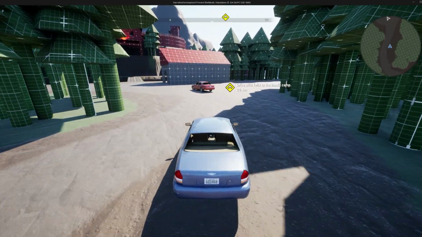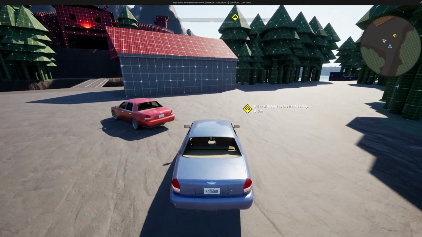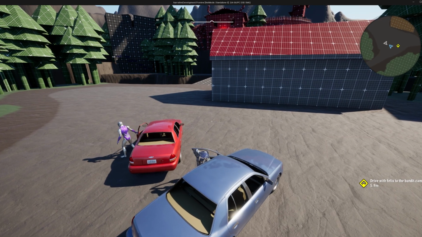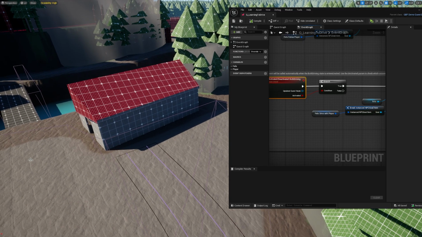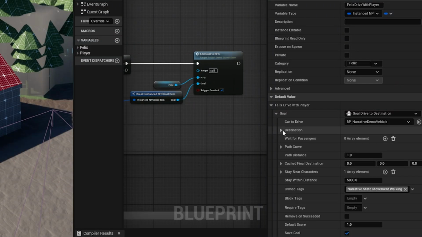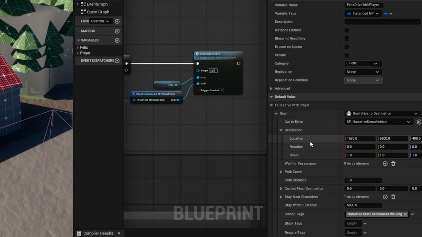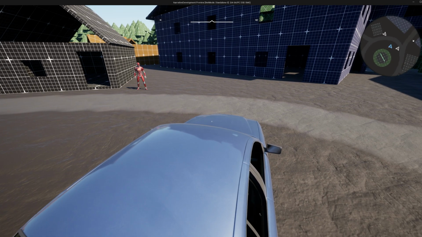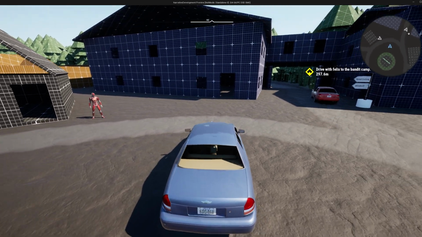You can now use the drive to destination goal in order to get NPCs to drive around with the player. Let's say we're making a quest and we want Felix to drive to this hut. We'll simply add a goal to Felix, give him the location of the hut, tell him which vehicle we want him to drive, and he will drive to the given destination. All of the pathfinding and driving logic is handled for you right out of the box.